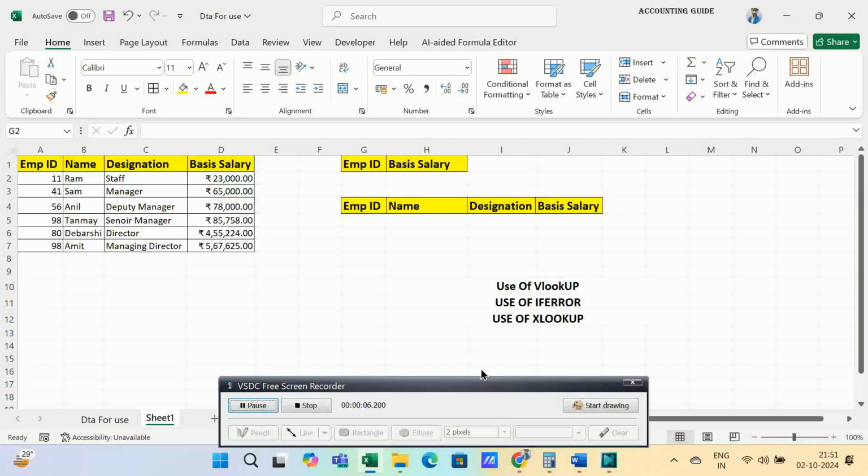So, without wasting any time, let's jump into the topic. Today, I'll discuss how to use VLOOKUP, how to use the IFERROR formula, and how to use XLOOKUP. So, let's jump into the topic.